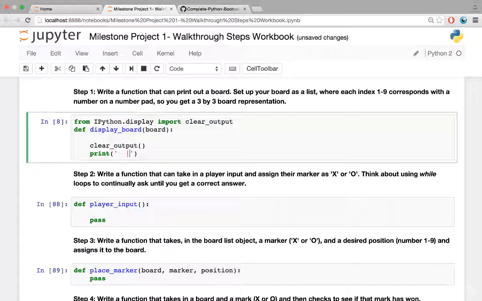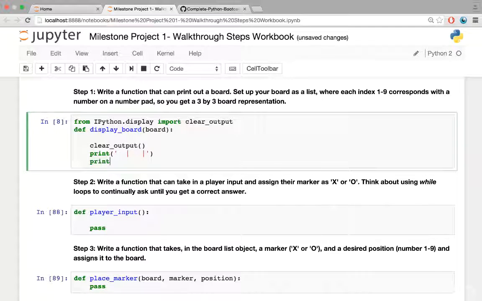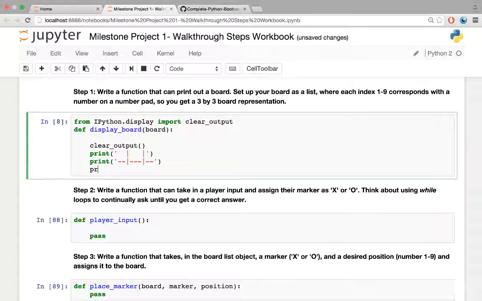If I say just a string that looks something like this, then right below it I'll print maybe another string that looks something like this. Maybe it has a couple more dashes there. But this is basically all this step was trying to make you do. Just print out a board right now.